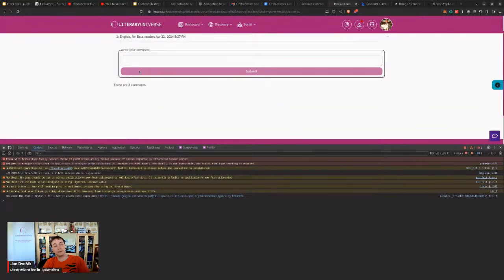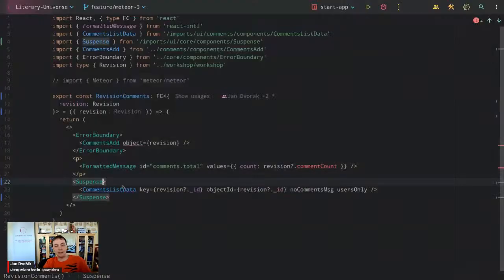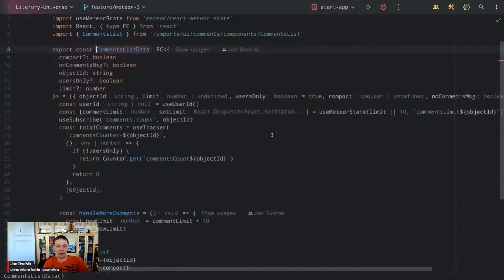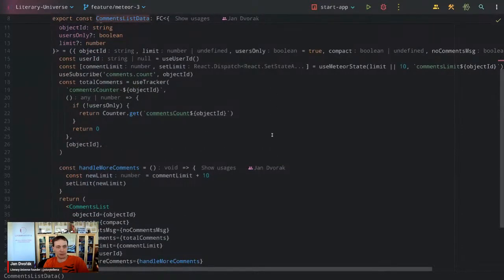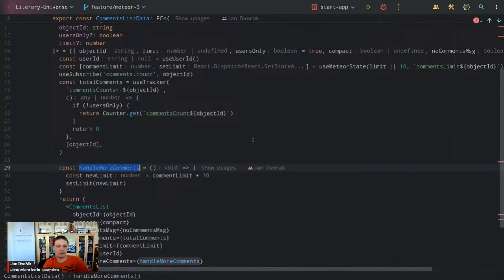Okay, you see here. So what happened here? The how to write your comment has been added perfectly, and now we have an issue inside over here. So comment list data. Here we have, as we've seen before, the handling for more comments. So we have here comment limit with all the staff comments.